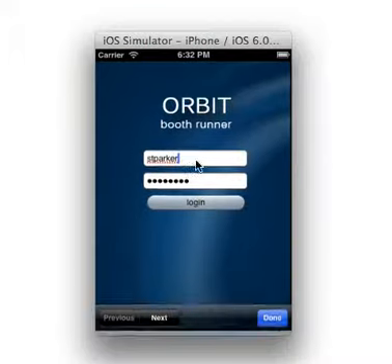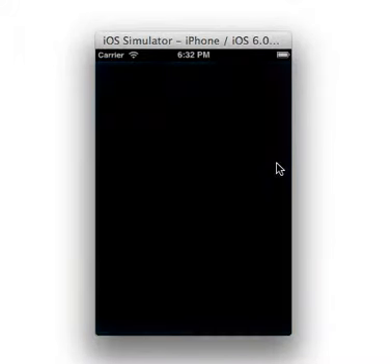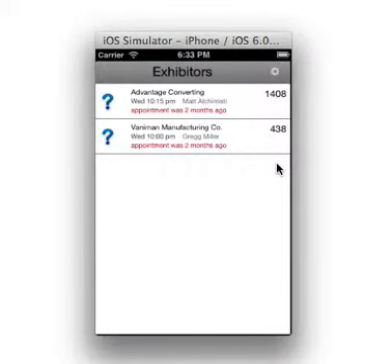So I've got an account here called ST Parker, which is me, and my password. If I click on the login button, that will then log me into the application. The application itself is pretty simple. It shows a list of exhibitors that I have to chase up, I have to run up. The first one in this list is Advantage.